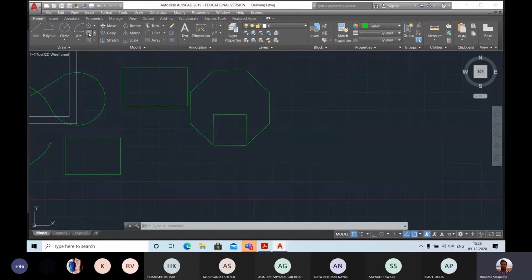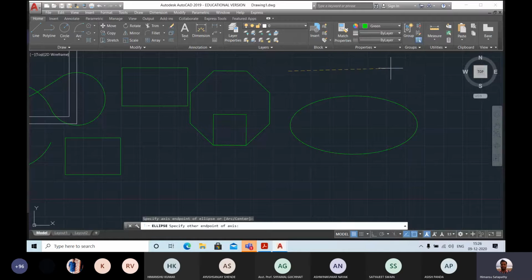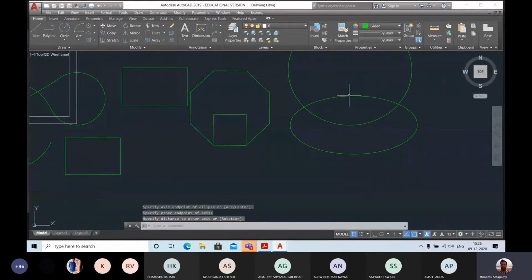Similarly, this is my ellipse. When you click on the ellipse, on the right side you are getting 3 options. Out of these, 2 are required. The third one is different, I will tell you. If you go for the center option, then mention the center, then mention half of the major axis distance, then the minor axis distance. Similarly, here you can mention axis end, the major axis distance, then the minor axis distance. This yellow line, all of you can see this one. The yellow line is showing me the ellipse. You can draw an ellipse.